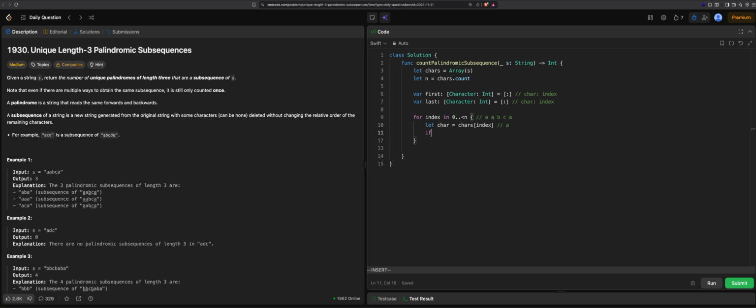So what I'm going to do is, in the first dictionary, if the character does not exist yet, meaning nil, I'm going to assign the index. So even though it is not the last item, I'm still updating the last character. I will explain in more detail in the near future.